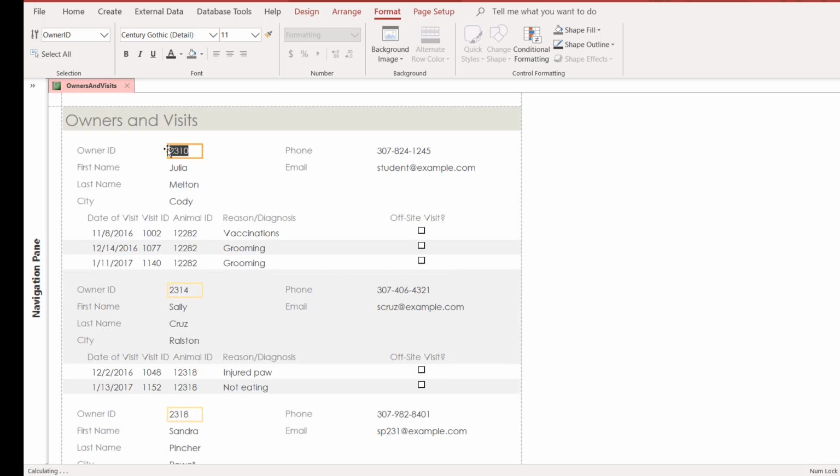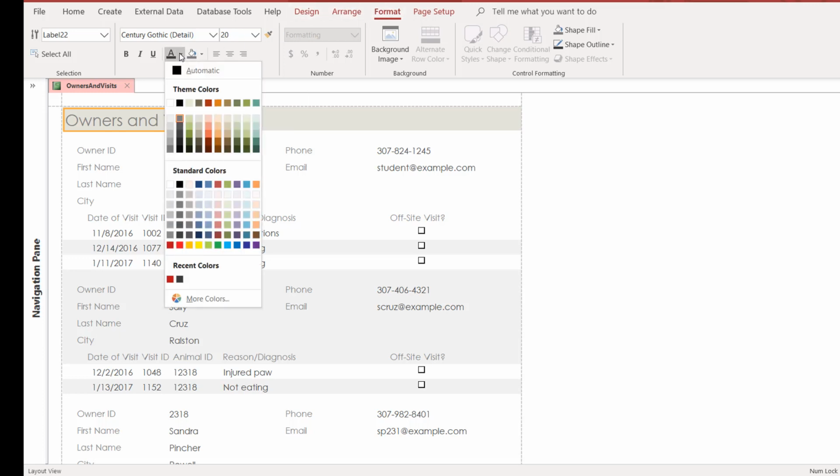Now, I want you to press Control Home. That'll take you up to the top of the report. You're going to choose the title, and we're going to change the color of this. So I want you to click on the title, and then under Format, we're going to click on the down arrow key for the font color. And in the second column, the third one down, in the second grouping, you're looking for Black, Text 1, Lighter 25%.